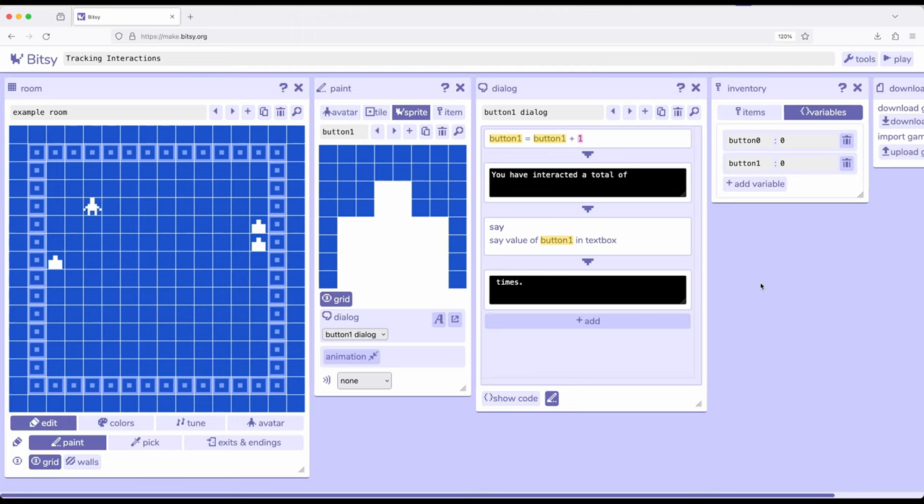I showed in a previous video how I created a setup where I had two different sprites, and interacting with either one of them would increase the count for them. So for button one, which is right here for me, we have button 1 equals button 1 plus 1, so this variable, and then say the value of the variable: you have interacted a total of blank times for button 0 and for button 1.